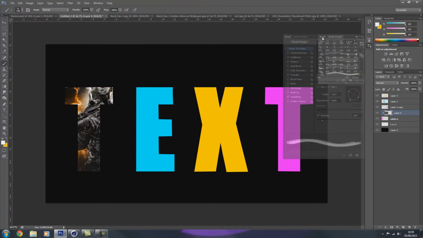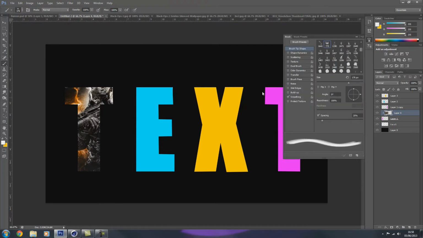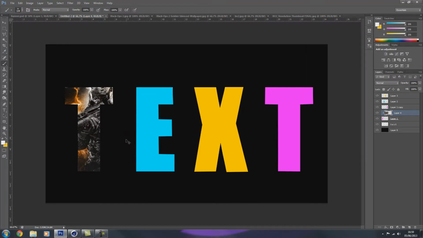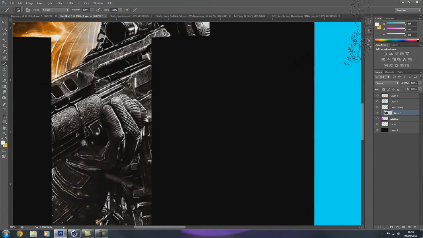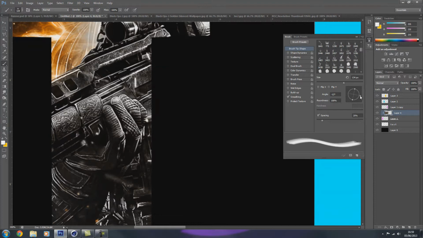In this section now, you can change the size, you can change the angle of the brush, which is a big thing that you'll find you'll need for this certain effect, and also the spacing of the brush too. Okay, so that's pretty good for now, for what we want. So we're just going to tilt it so it's that way around.